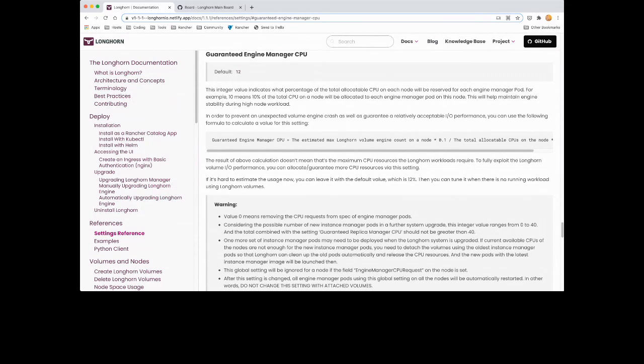By increasing the reserved CPU to about a quarter, adding up the engine manager and the replica manager CPU reservation, Longhorn now by default reserves about a quarter of your total CPU numbers to guarantee the stability of the Longhorn instance manager. So your volume should have enough room to work in most cases.